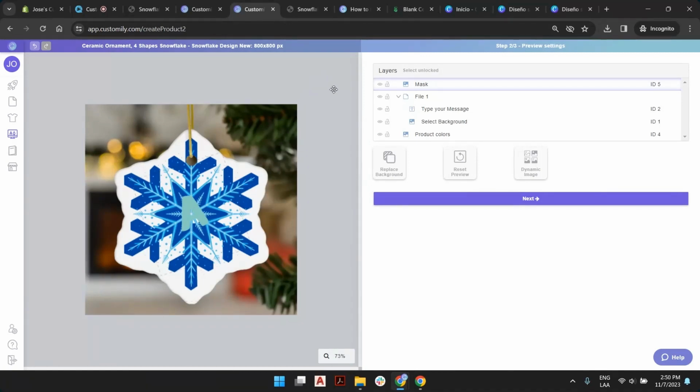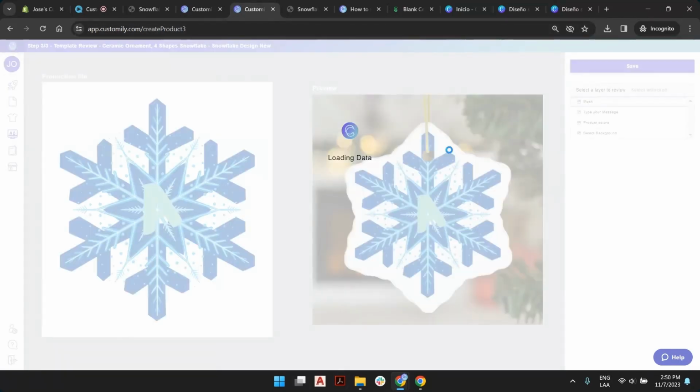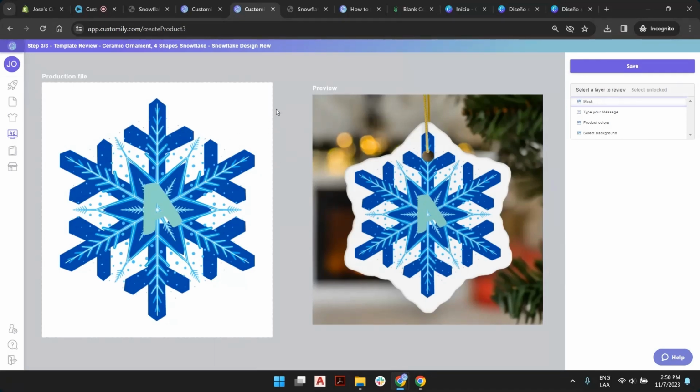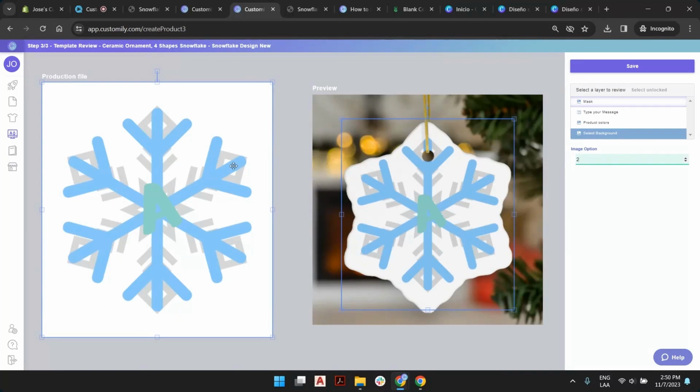You're free to do that in Customily at any point, just by editing the template. When you click next to save it, you still have the print exactly the way you have it originally, but the preview has changed without any problems. And they are still connected. So whatever you type and whatever you select will reflect on both sides at the same time.